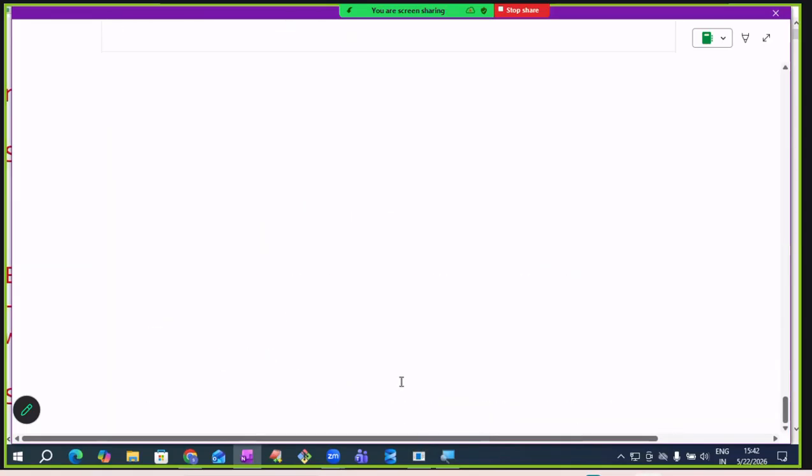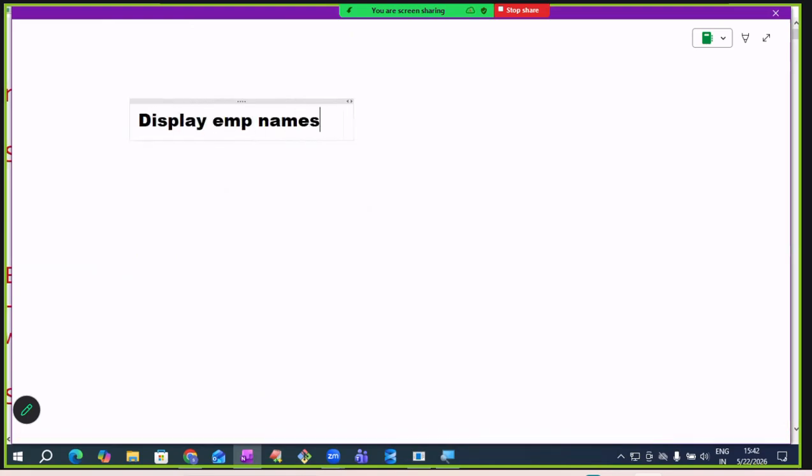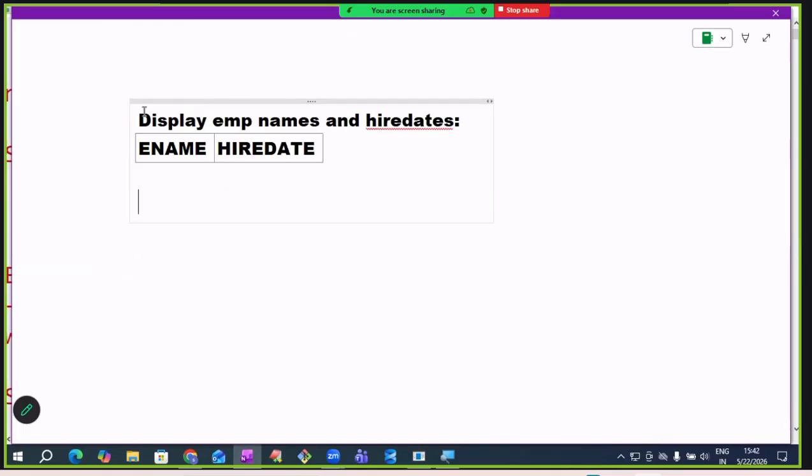Last one. So, last 2 queries for today's session. With this, I stop the session. Display employee names and hire dates. If the question is this much only, how to write, you already know. Display all employee names and hire dates. If the question is like this, you write: name, comma, hire date from EMP.